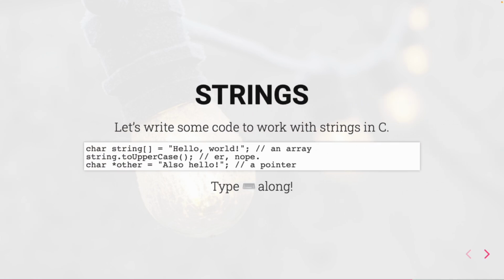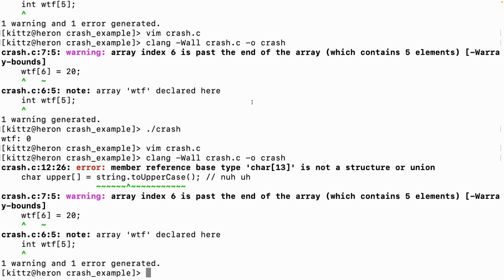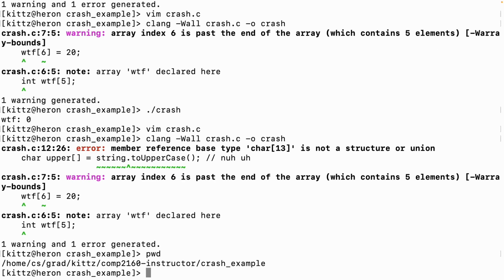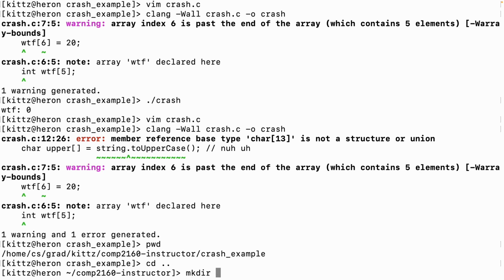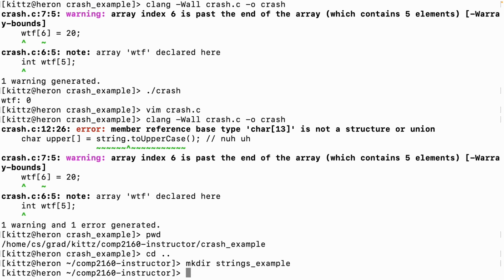So let's go back to the terminal and write some more code to work with strings. Hopefully you're still logged into Aviary. Where are we? Going to print my working directory. Crash example. Okay, so let's make a new directory in the comp2160 instructor folder. cd .. for the previous directory. Make dir string example. I'm going to make this strings example. And then we cd into this. Pretty simple stuff.